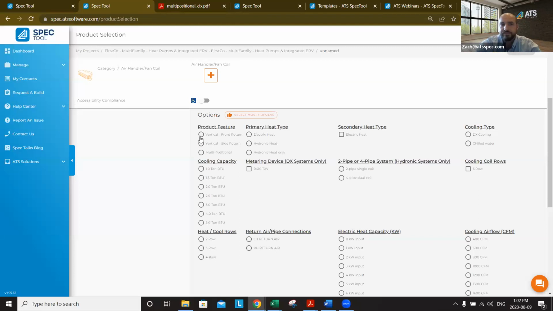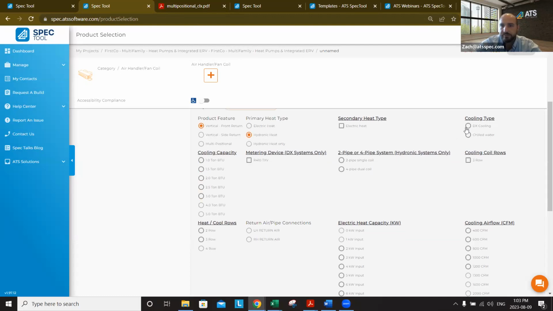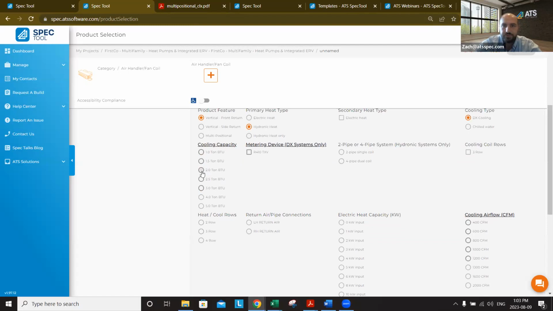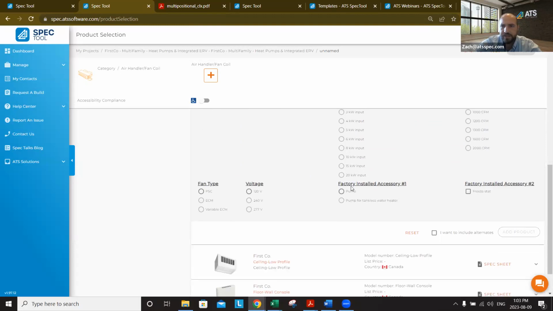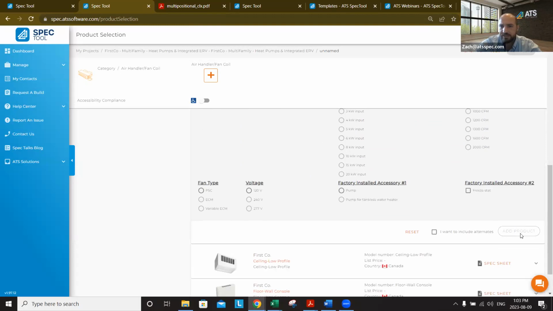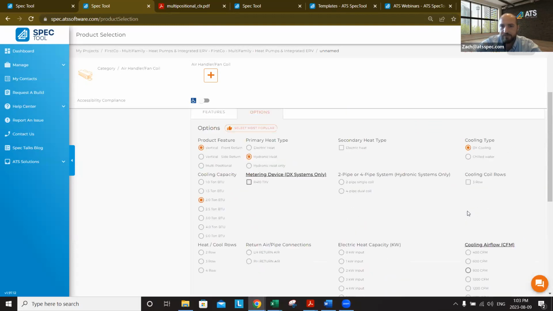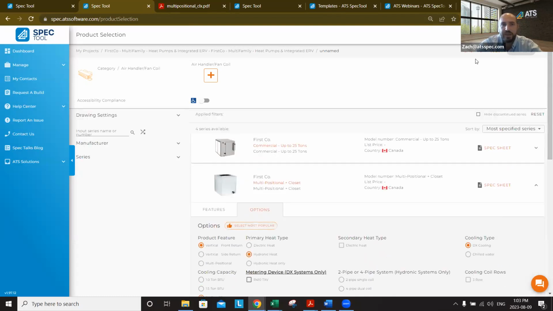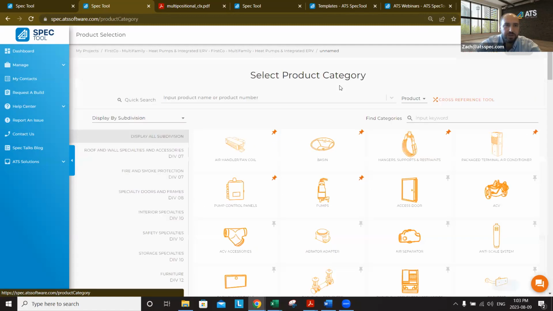Let's say we want a front return. I'm just going to randomly select some here. Hydronic. We'll go DX cooling. We'll do a 2-ton. And you can see it's not letting me select it until I've gone through and configured everything, just to keep that in mind. I'm going to cancel out of the selection for now and show you a different product.